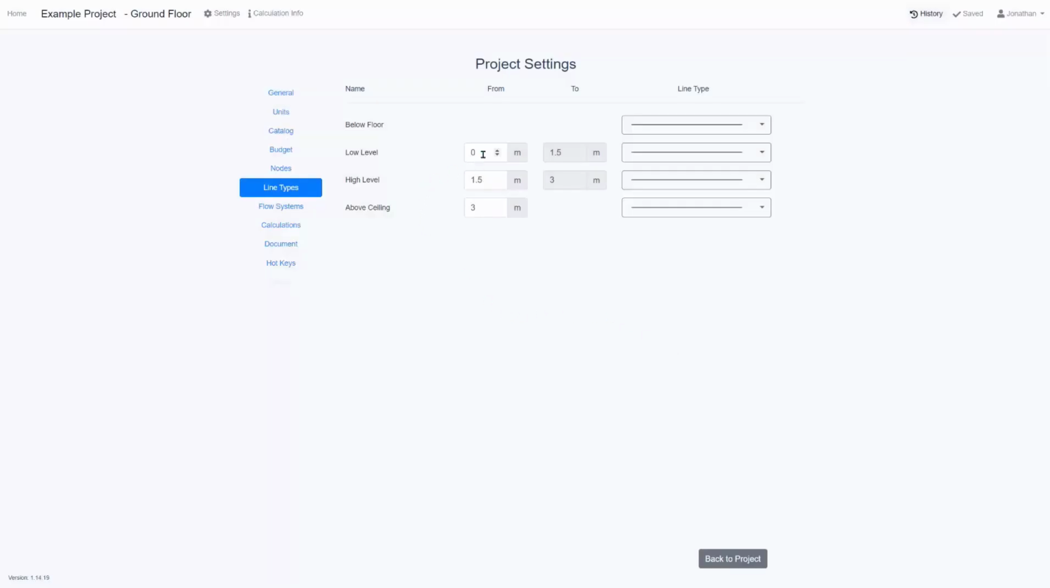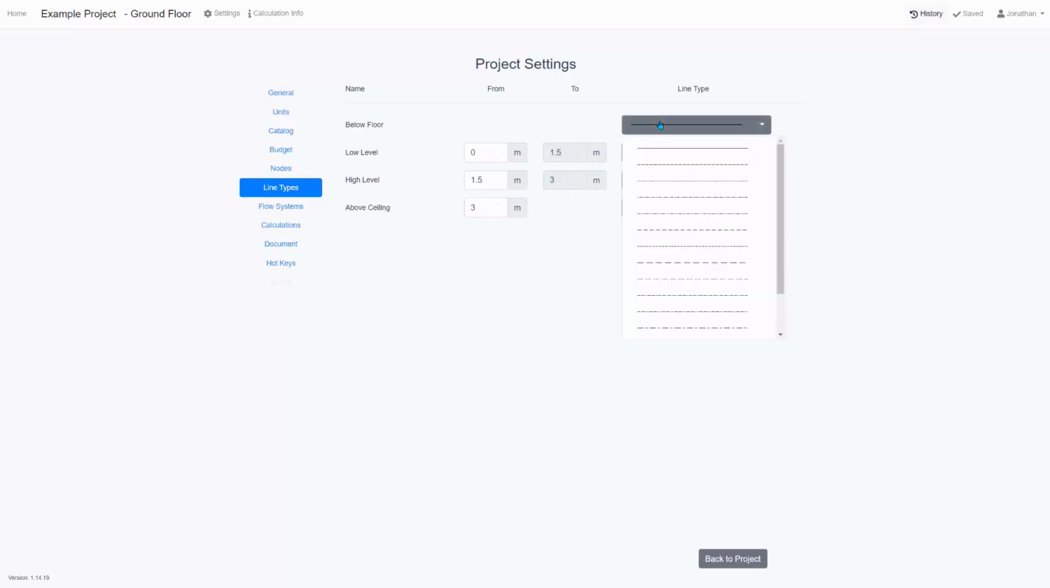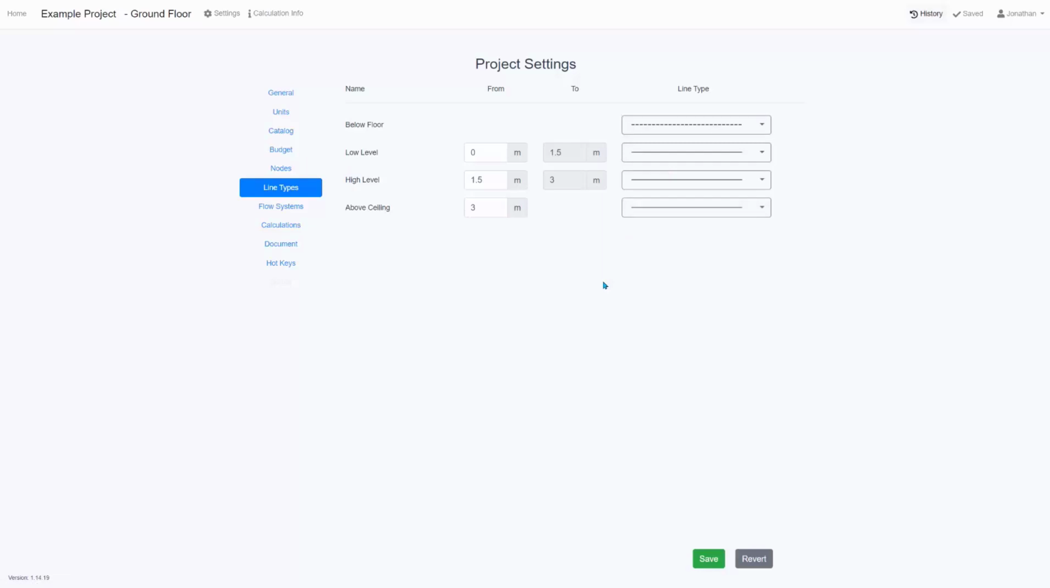You can control the way the line appears on the page based on the height that it's drawn at. So for example, anything below the floor, you could put the dash lines, and then you can edit the other numbers on the screen here and assign a different line type for that height.